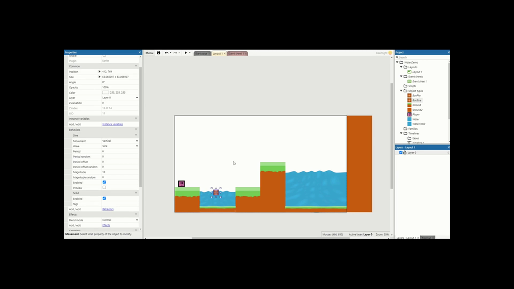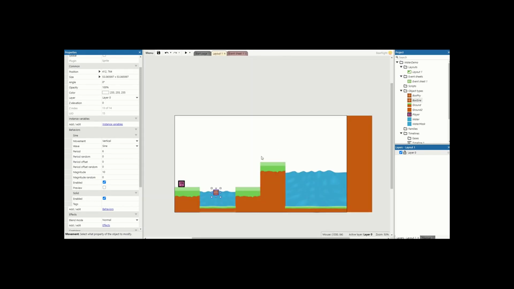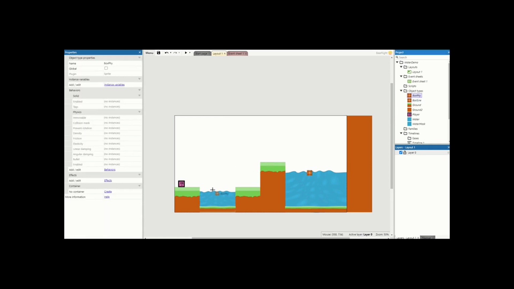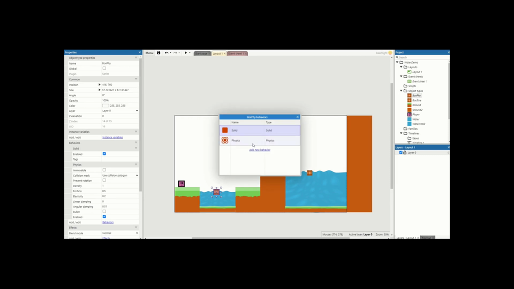Another one I want to show you, which is why I've got a separate event already created, this one here, I'll explain this in just a sec, is to actually use the physics. Let's move this one out of the way and move it to the top. Let's take this one here. So this is a different one I've created. And this one makes use of the physics engine. So in terms of behaviors for this one, we've got solid and physics.